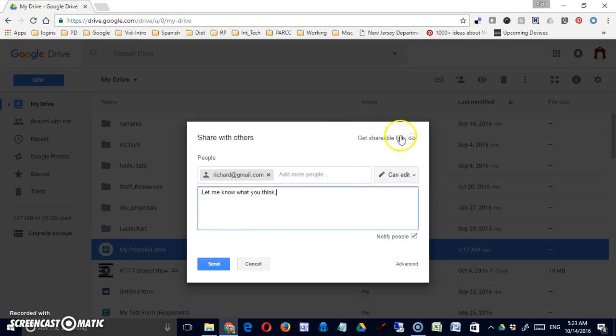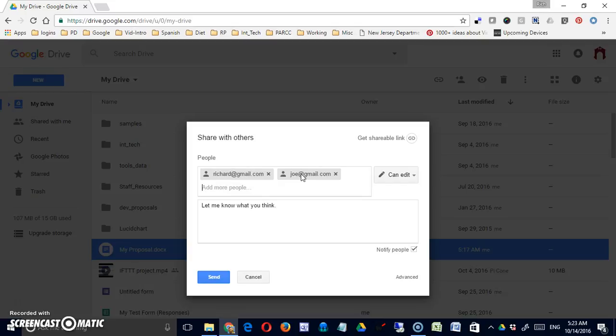Also from this screen, you can click this to get a shareable link. This is something that hasn't always been here. It's a newish kind of innovation, and it has its benefits, and we'll talk about those a little later. And you also have an advanced option. So we'll look at that in a minute as well. So if I want to share this simple and fast, I simply click send at this point. And if I wanted to give several people the same edit permissions, I could simply type in additional names.